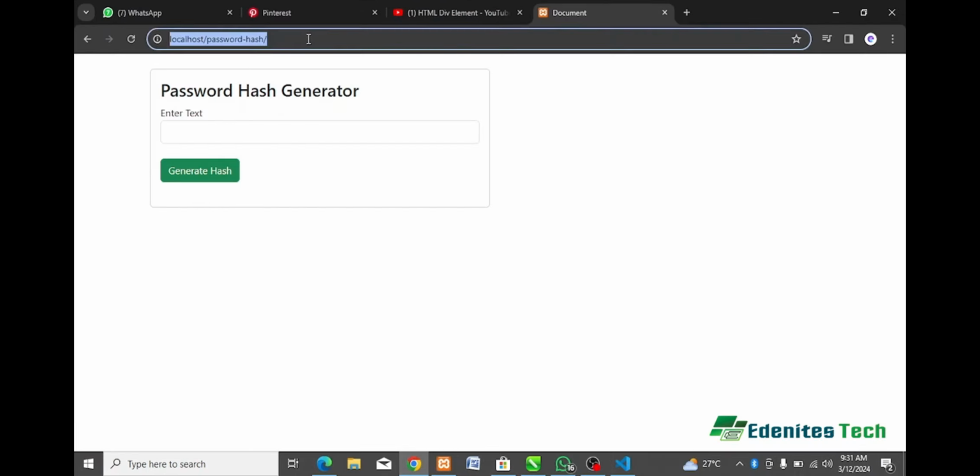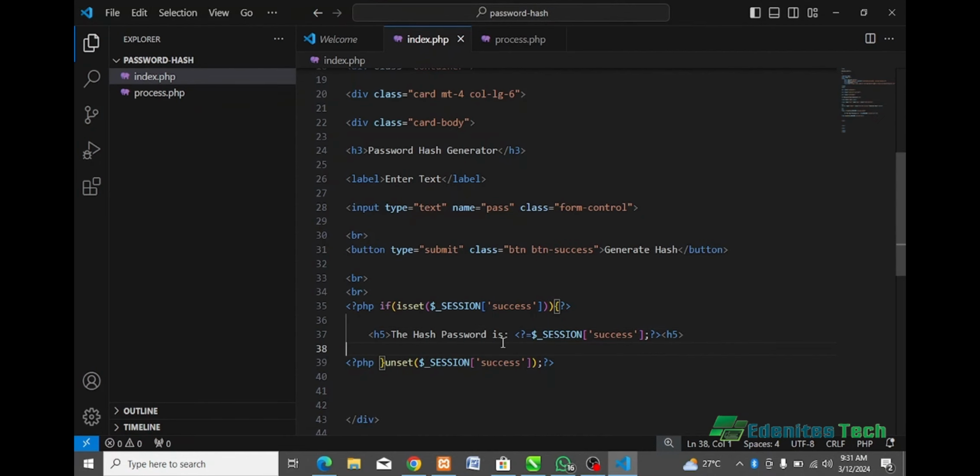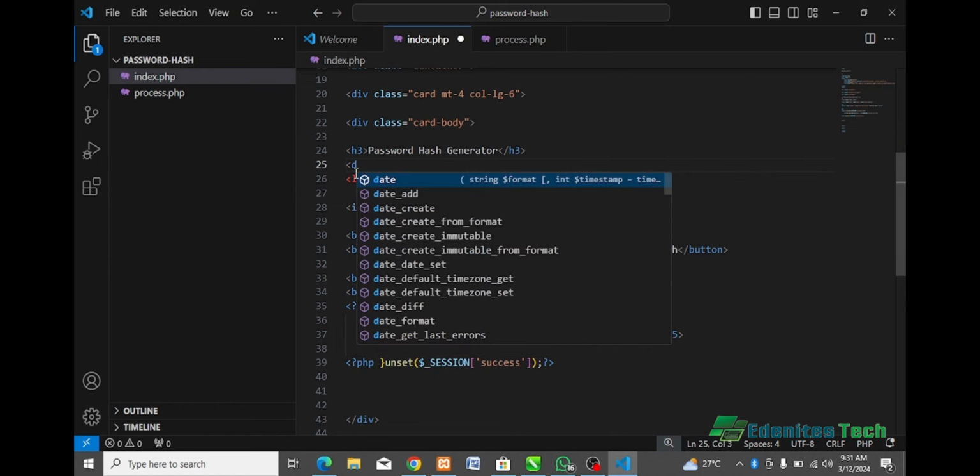So let's try to generate something. I say 1 2 3 4. The button is unclickable. So let's see what made our button unclickable. We need to call a form. There is something we haven't done. We need to call a form here. So let's create the form command.